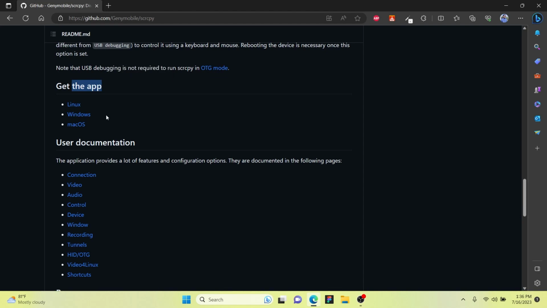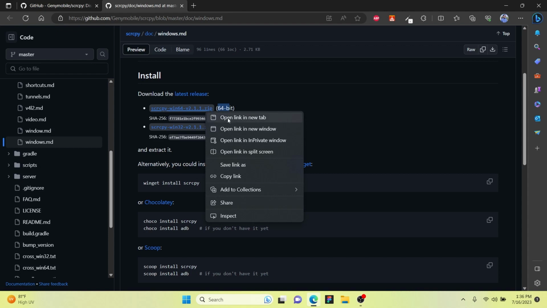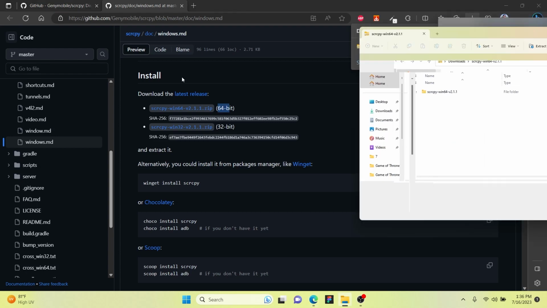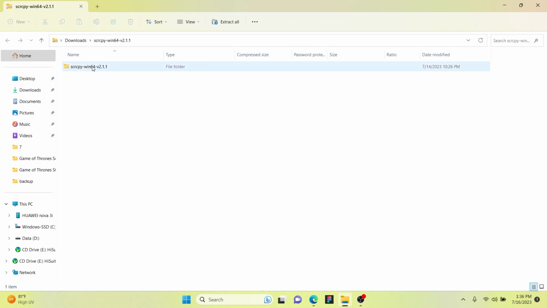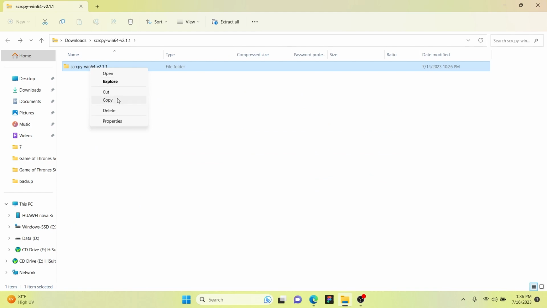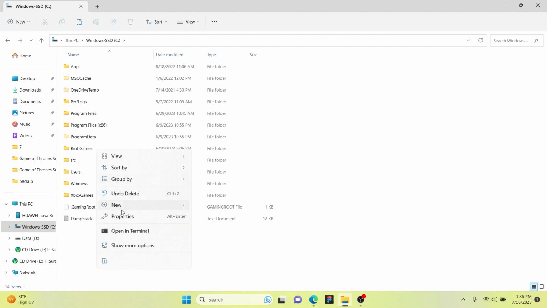It says get the app. So we are on Windows, so let's click Windows and install the proper one. Mine is 64-bit, so I'm gonna install this. Open. So let me open the zip file and let me copy this into my C drive for now. Let me just paste it here.